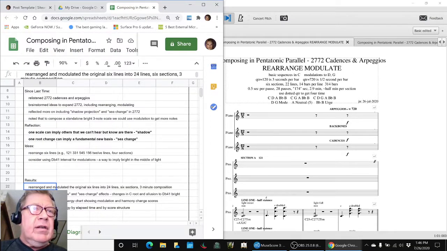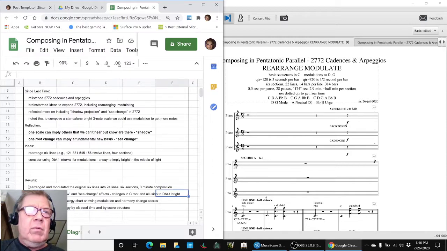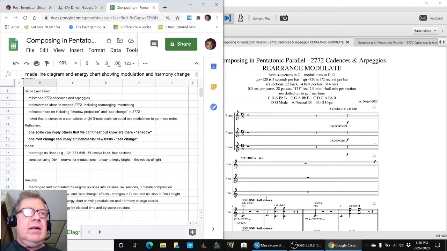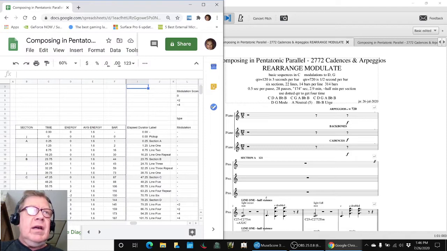The modulations gave us both shadow and C change effects because we modulated plus 2 and plus 4, and 4 is an allusion to the bright scale we call D-flat 4-1-1, or D-flat 4-1, and the C change is changing the root, a fundamental change. We also made a line diagram and energy chart showing all of this. Here is the line diagram we came up with.